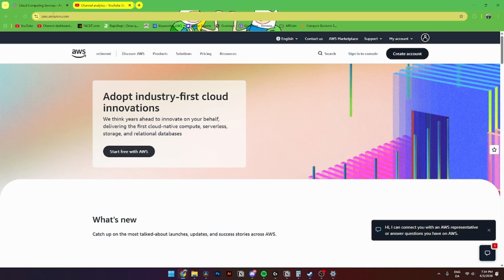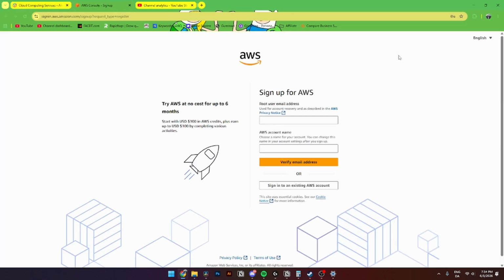to go to aws.amazon.com. Also put a link to that down in the description below. From here, it should be looking something like this. And here you'll be able to go over to the create account section over here in the right hand corner. And from here, you'll simply need to click on it like so.